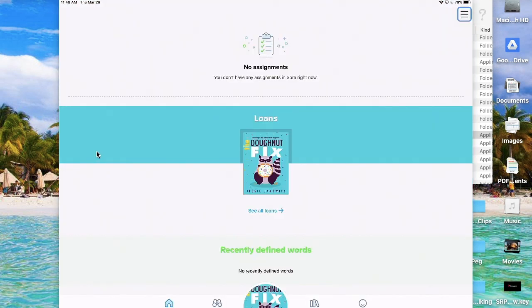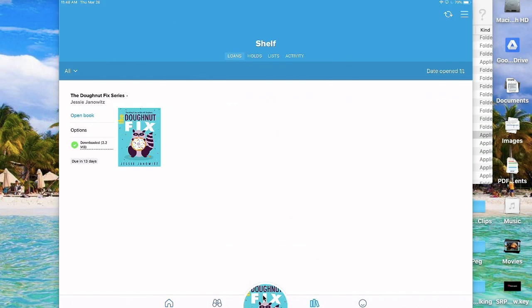Once you leave the book, or leave the app, the book is still in the iPad. It's loaded and it has a picture down at the bottom. This is the home part of your SORA app, and so in the middle it says See All Loans. So you can go in there to see that you can still open it, and then also it's due back in 13 days. The library will automatically take that book back after the 14 days.